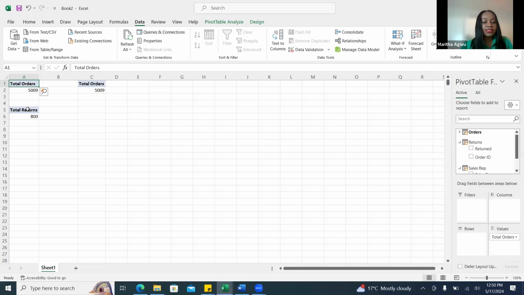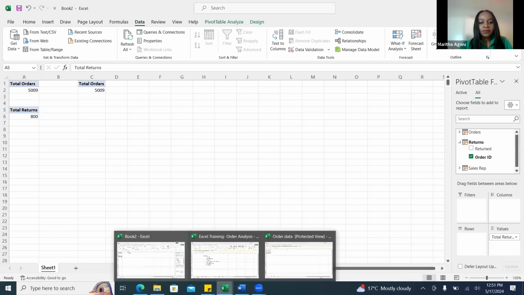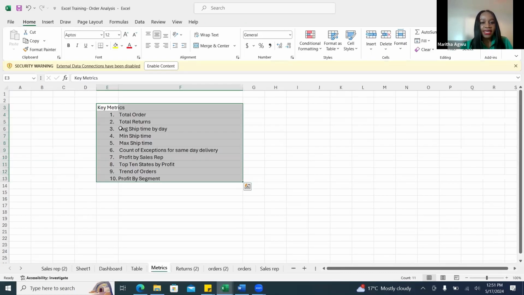All right, so this is it. For you to get returns, you're counting all the order IDs that you have under the returns table. For you to get total orders, all the order IDs that you have in your orders table. That's it, just a count. Okay, so the third here is average ship time.